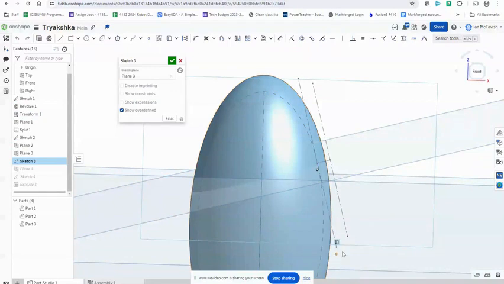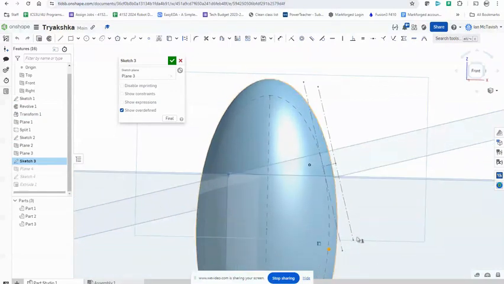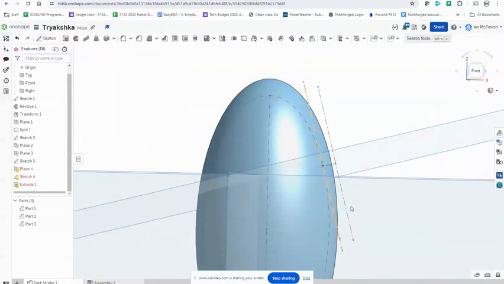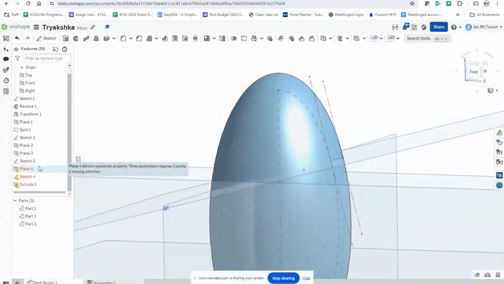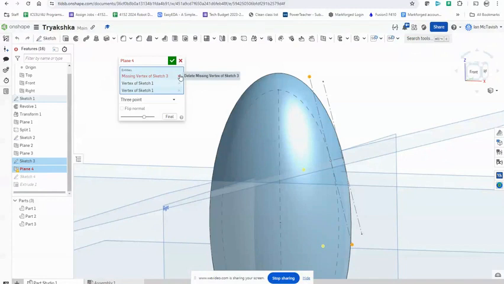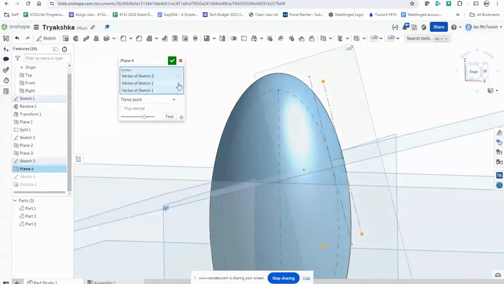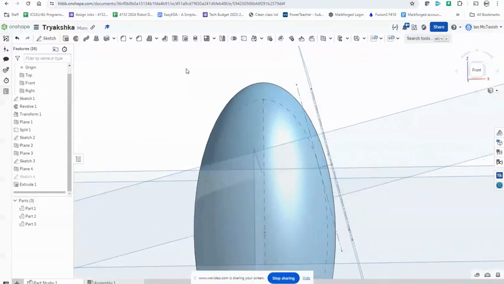So sketch 3. So what I can do here is use those 2 dots. So now I'm getting the dots that I need. And then plane 4, I'm going to use that. So basically use those 3 dots. And now my plane is just off just a little bit, which is what I want.